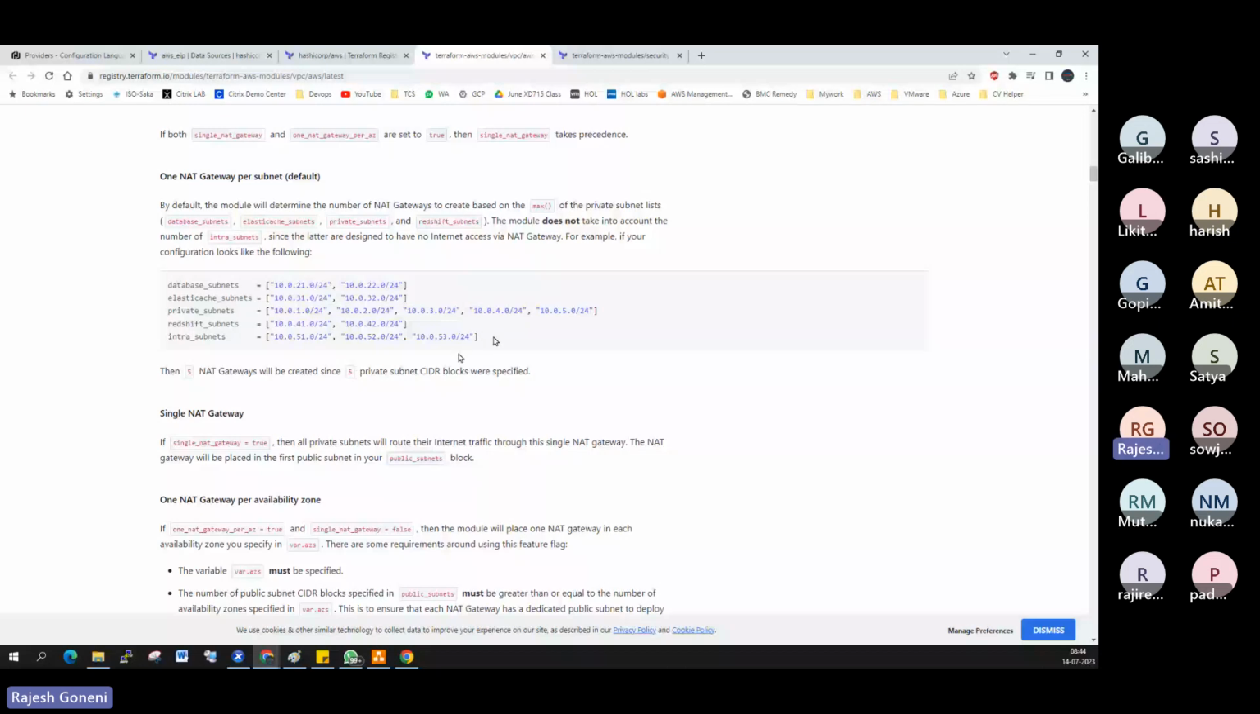What do you understand after reading this? Which subnet is it? Private subnet. That's the correct answer. These are all private subnets. Each subnet, one NAT gateway, we are allowing it. So here, 5 NAT gateways we need to create for the 5 private subnets, which are specified here.